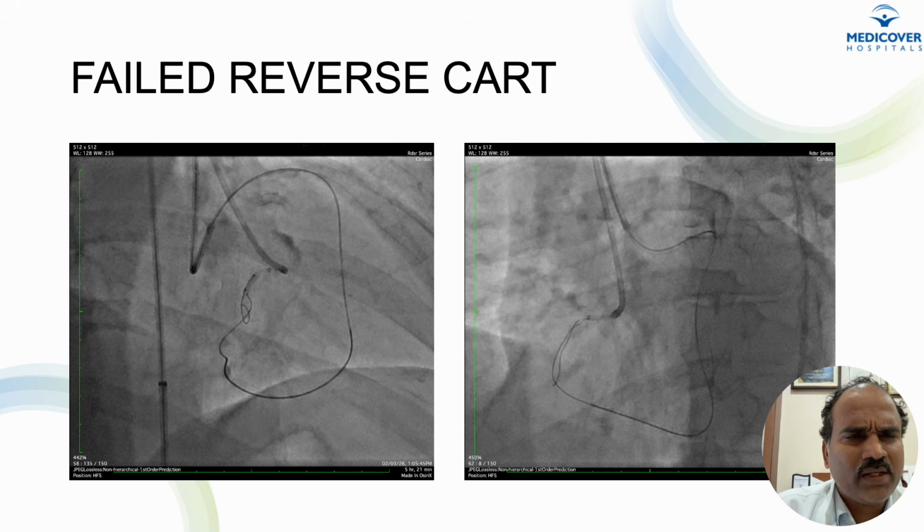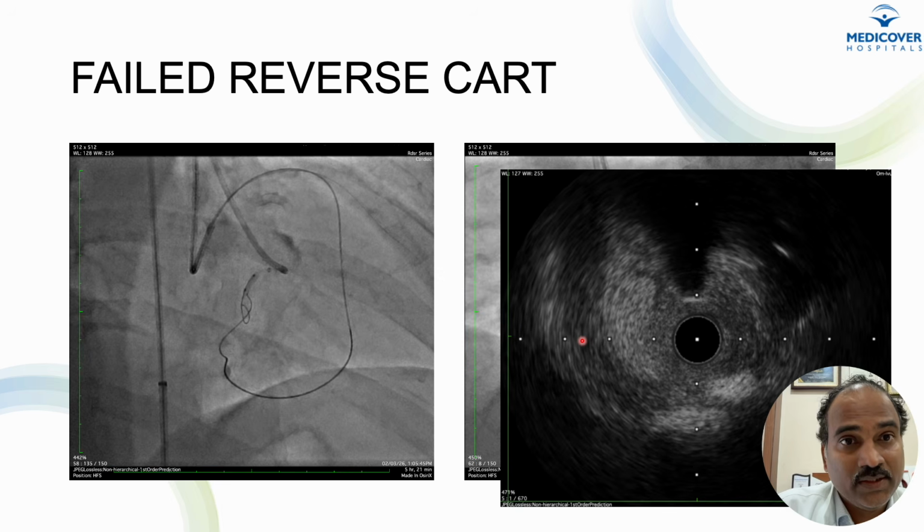Despite all the effort of reverse CART, we were not able to connect spaces, mainly because there is a loop in the CTO segment. I tried conventional reverse CART, tried guide extension assisted reverse CART, tried directable wires retrogradely like Gaia Next and Gaia Next 3, and also tried with a Gladius wire, but nothing worked out in this case, and we failed in bringing the retrograde wire into the antegrade lumen.